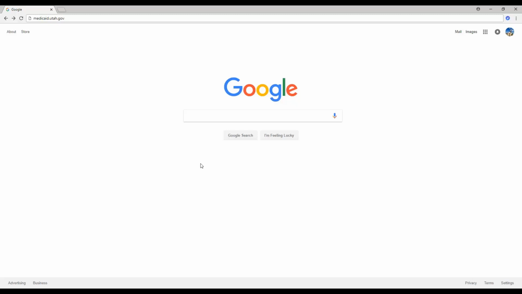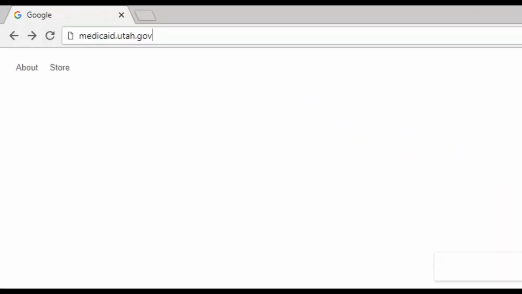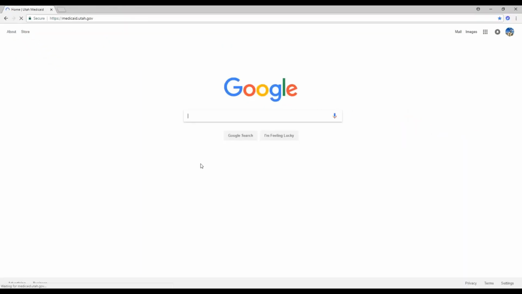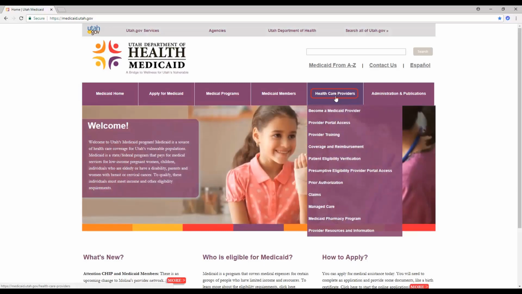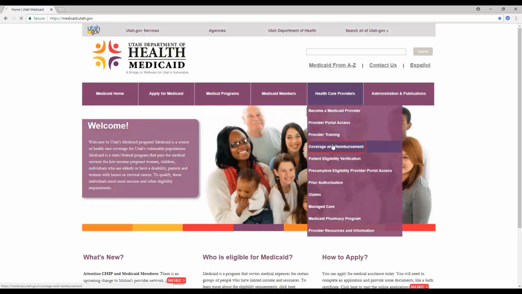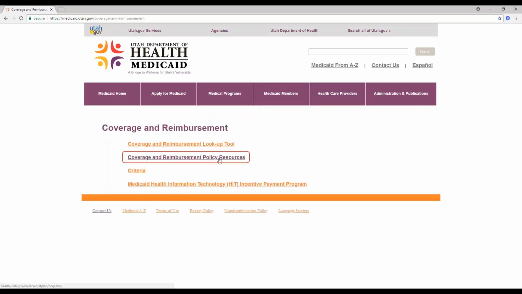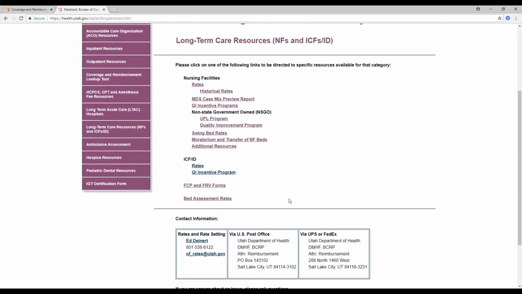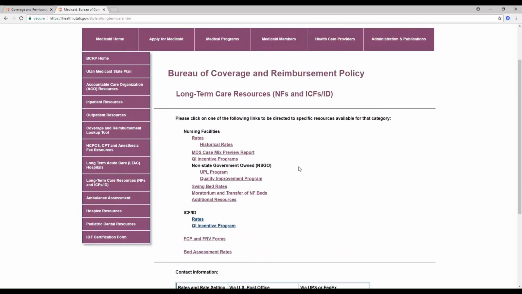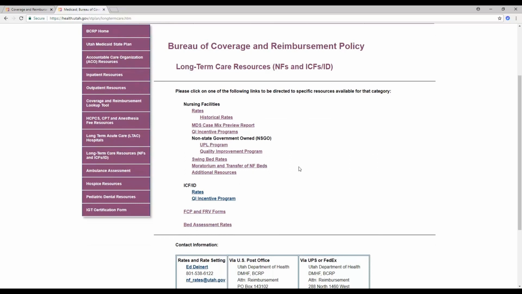All resources can be found by navigating to the Medicaid website at medicaid.utah.gov. Arrow over healthcare providers and a list will be provided with multiple options. Click on the link titled Coverage and Reimbursement. Then Coverage and Reimbursement Policy Resources. And finally, Long-Term Care Resources. This will take you to the main page for BCRP, which contains all the resources for long-term care providers.